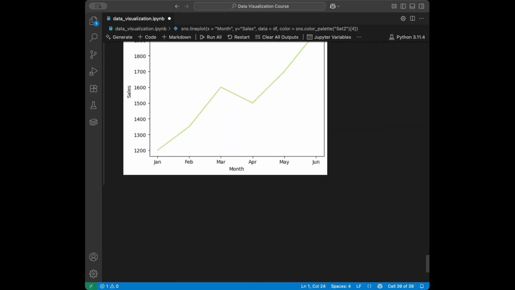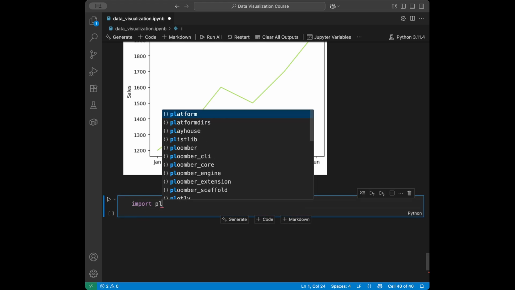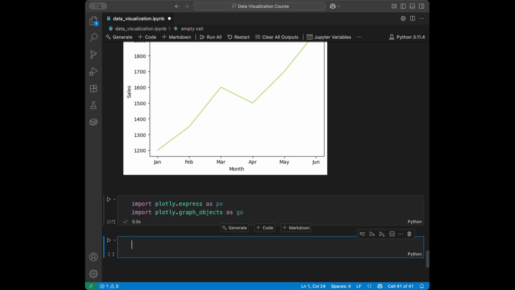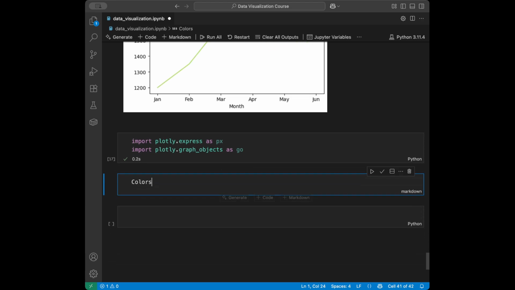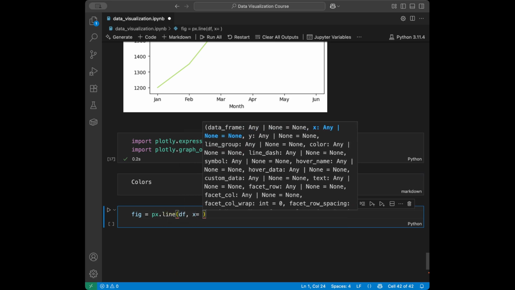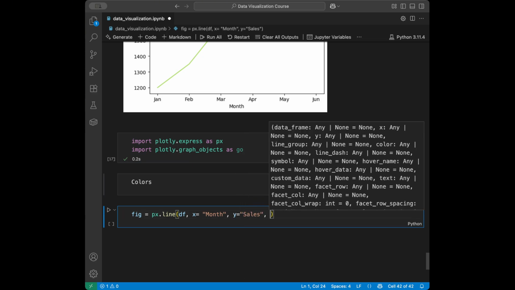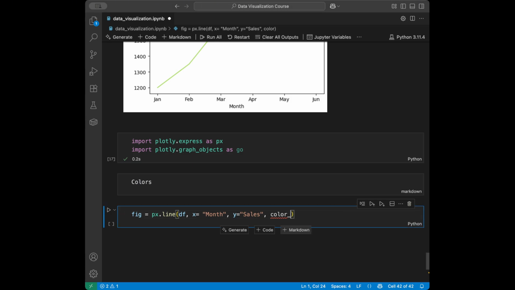Now we are going to talk about Plotly customization, and for that let's start by importing plotly express as px and plotly graph objects as go. Okay, let's start with colors. Let's create a figure, px line, data frame. X will be month and Y will be sales, and we are going to say color discrete sequence, like color discrete sequence, and let's say red.